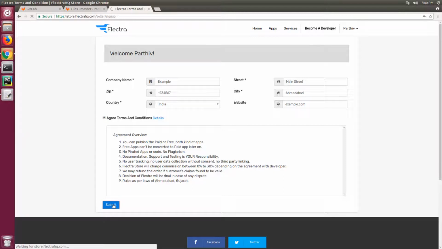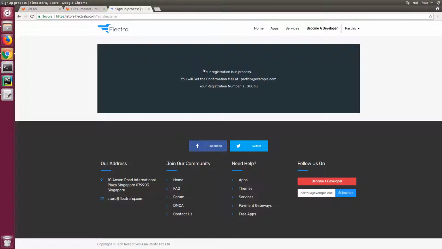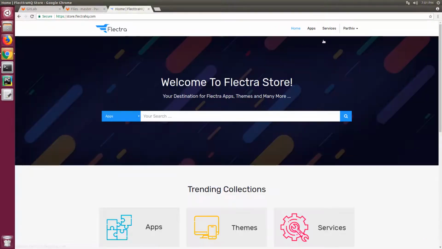Once you submit it, it will go for an approval, and this approval may come in possibly 24 to 48 hours of your registration. So you just need to wait for the approval. Once your registration is approved, you will be able to add repositories to your account.